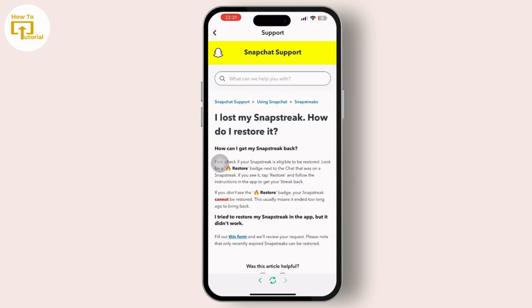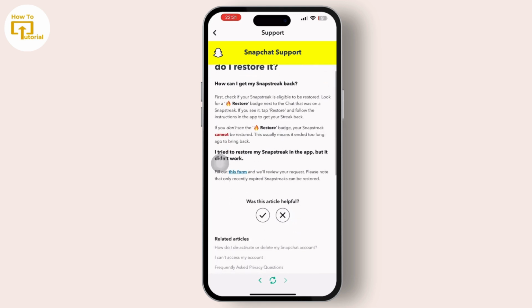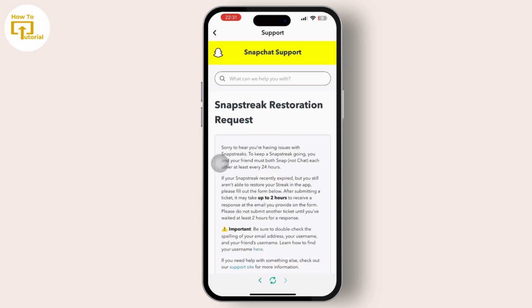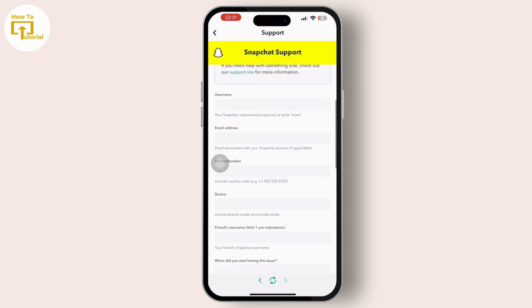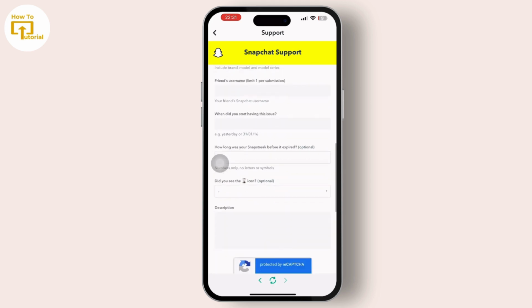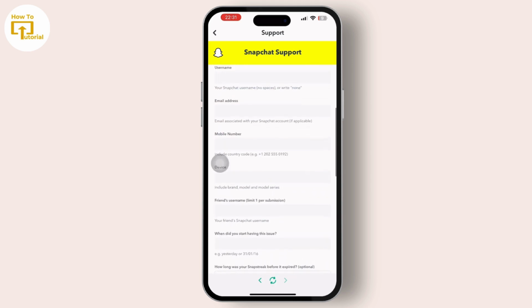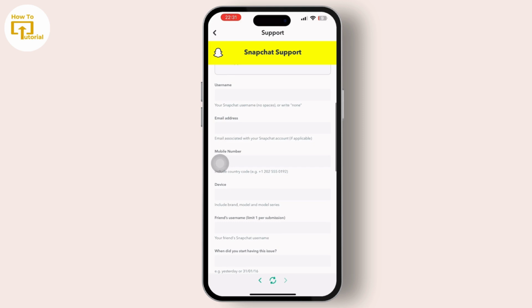After you tap on it, you can see the Fill the Form option available in blue highlights. Tap on it. Then you'll be navigated to fill the form. After that, scroll down. The form will be available at the bottom. And here you'll have to enter all the details asked: username, email address, your friend's username, and the streaks you have lost, and they will recover it very easily.